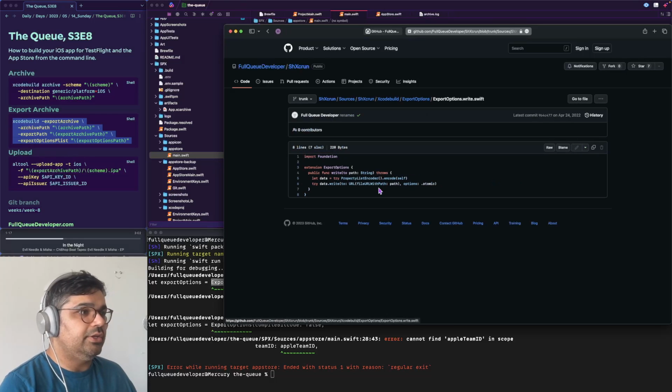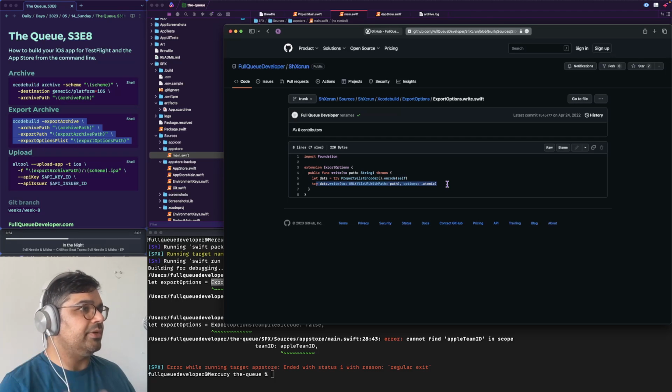And you can see how we write it. We have a property list encoder, we encode itself, and then we write it to a path atomically. Very straightforward.